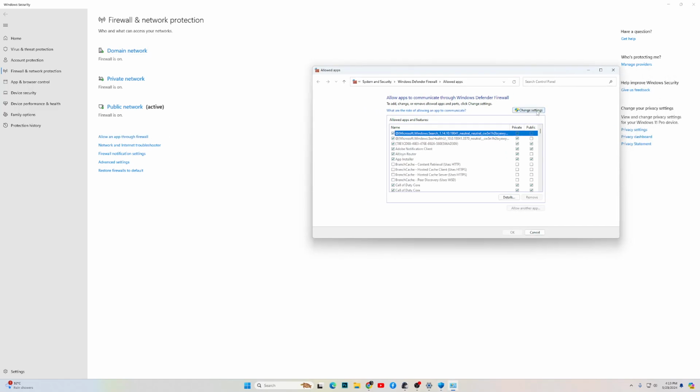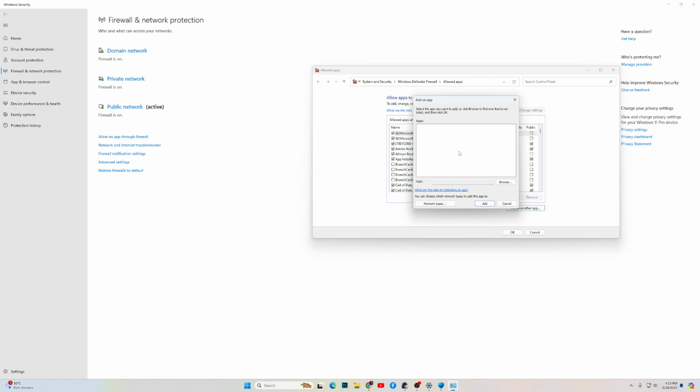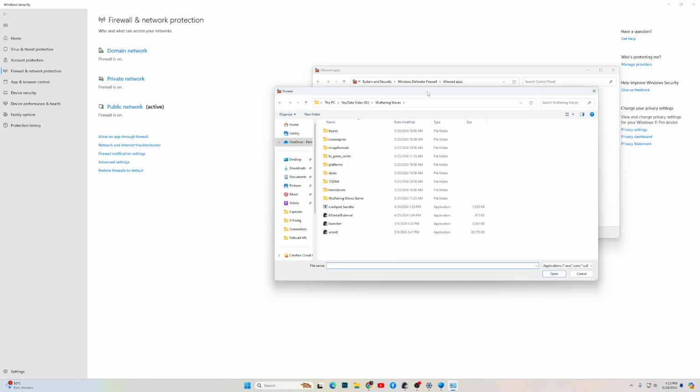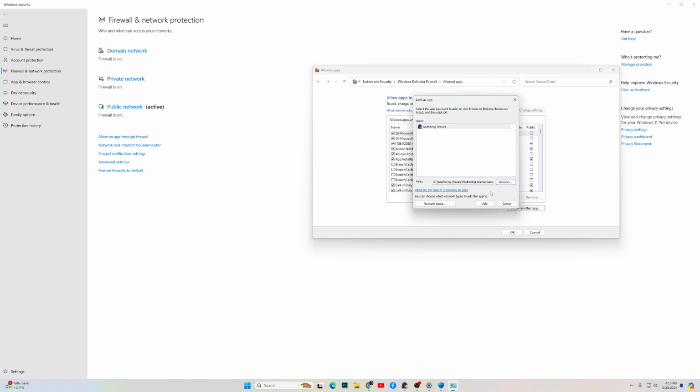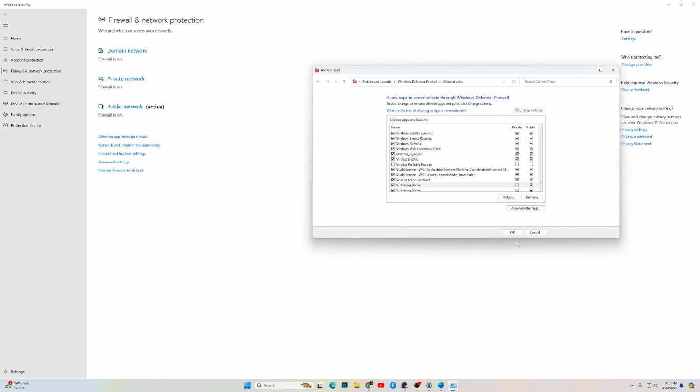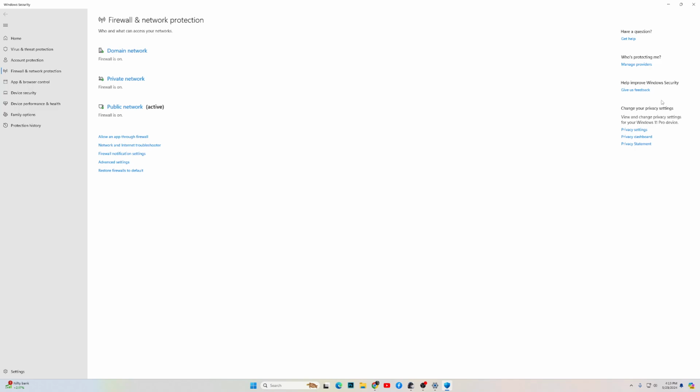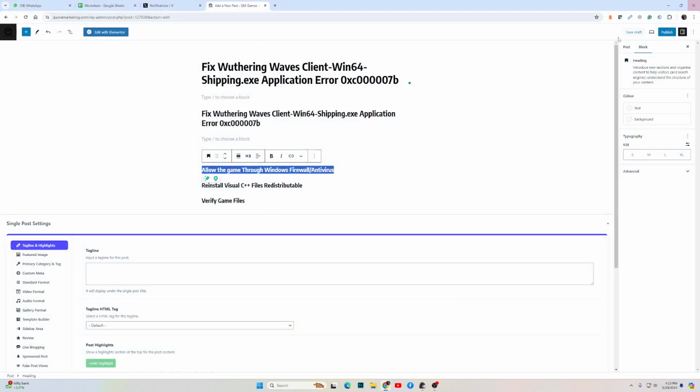Then click on change settings, then allow another app, browse the game files, go to the game install folder and add the executable. Click on add, OK. And now once this is done, reboot the PC and try playing the game. This is the most effective fix and it should work. If it doesn't, then there are other fixes you can try.